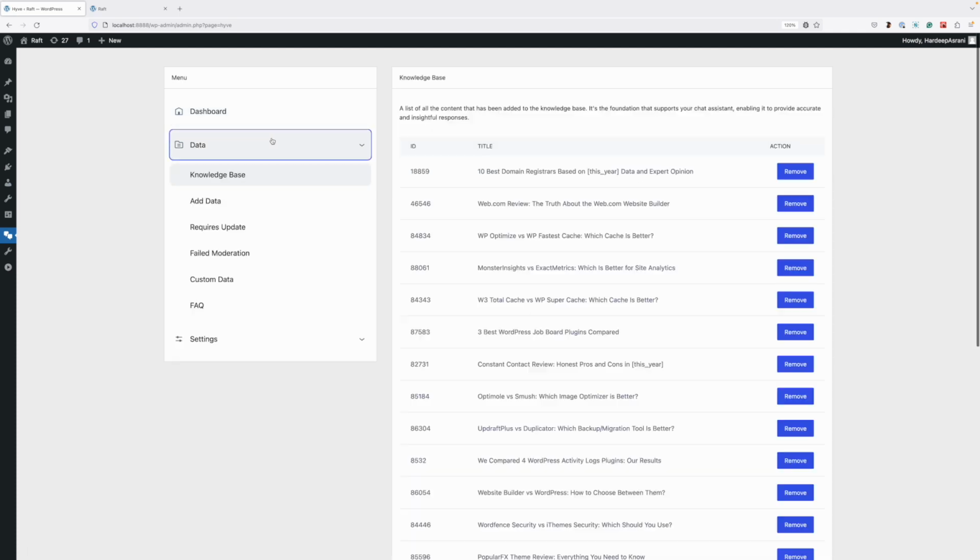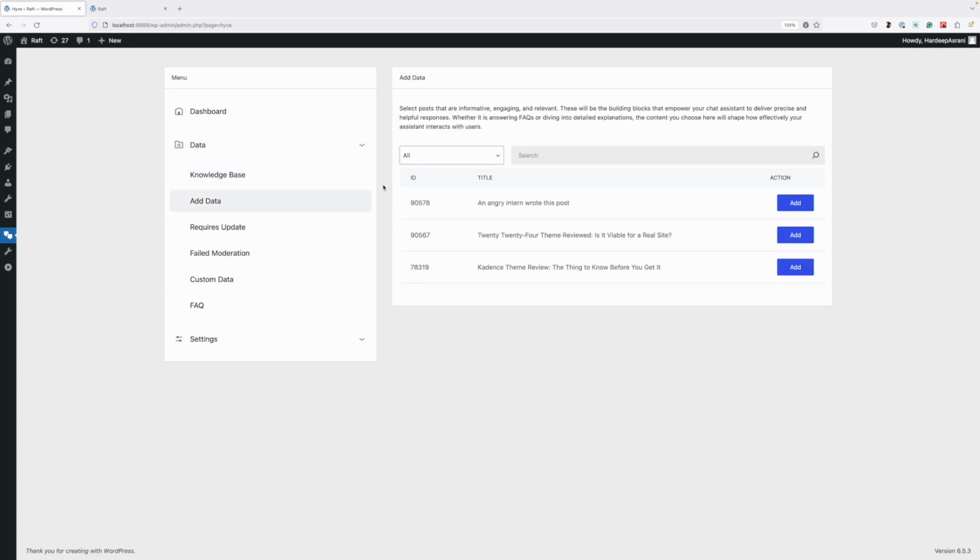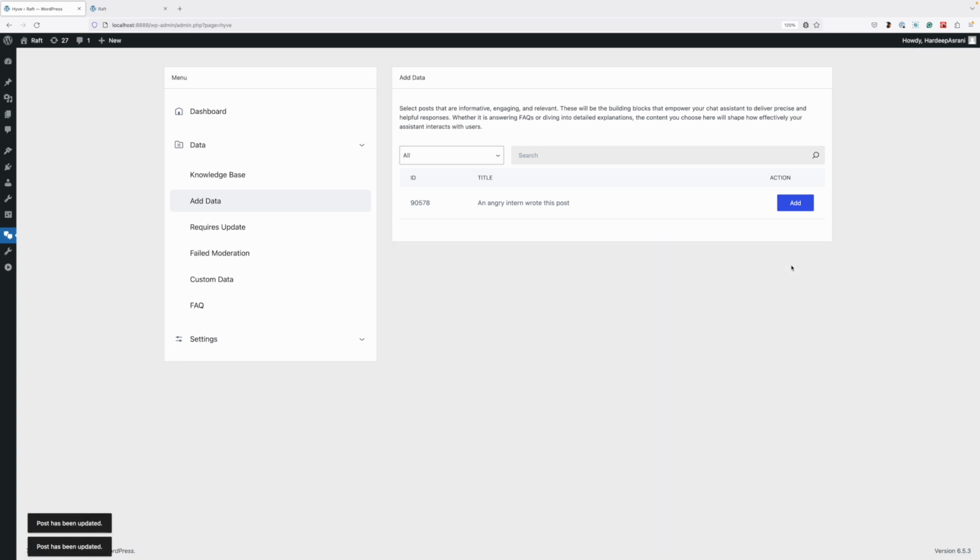Let's go to the knowledge base in the data tabs. Here you can see all the posts that we have already added to our knowledge base. And these are the posts that Hyve can use to answer user questions. So if you want to add more, let's hop on to the data tab. Here we have few posts, so let's add them to our knowledge base. And that's all you have to do to add more data for Hyve to use in chat interactions.